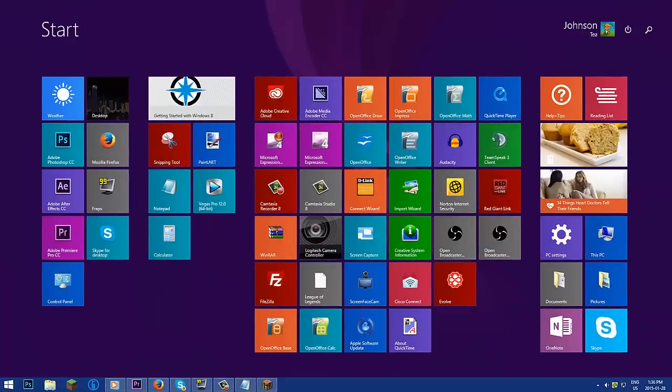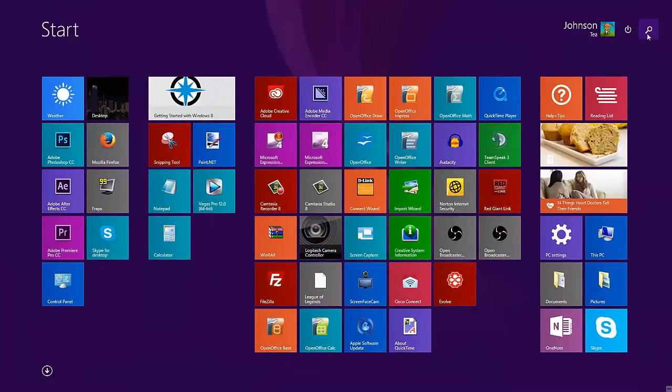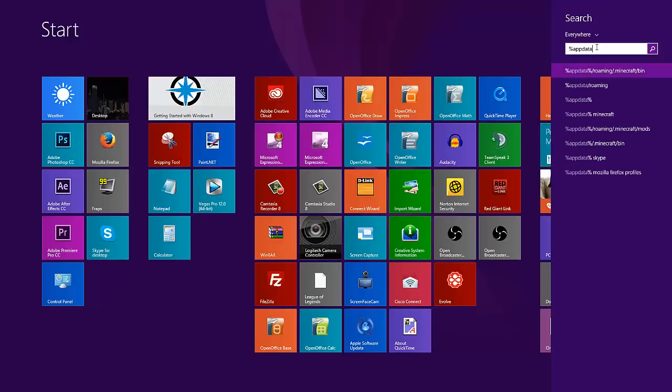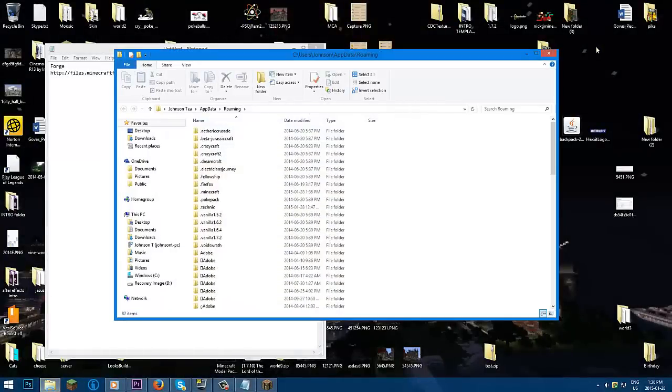you can press the Windows key and you'll be brought up to the start page. Here's your search, and you type in %appdata%, roaming, and press enter. And you'll be brought up to this page. See, like, app data roaming, and you press your .minecraft, right?